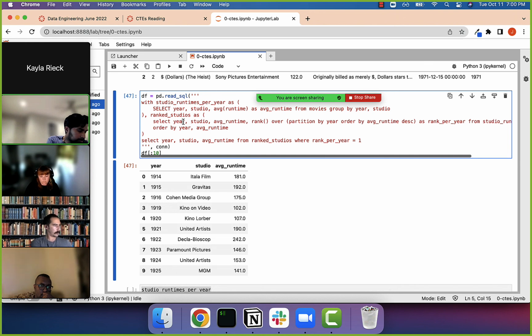So why are they useful? I don't even know if we could write this all in one thing, but a good way to think about CTEs is as a way to break your SQL into steps. The same way that, as you get harder problems, we talk about breaking Python into steps, as you get harder SQL problems, break it into steps and wrap each in a CTE. That way you can make it easier. So you start with this one, studio runtimes per year: just give me the average runtime per year per studio. That's a good first step. Then we can look at the data and move on from there.